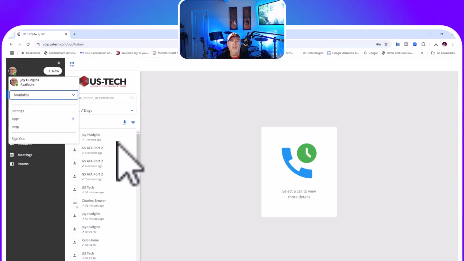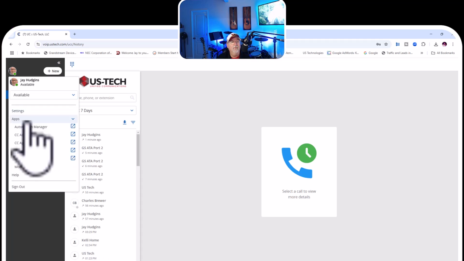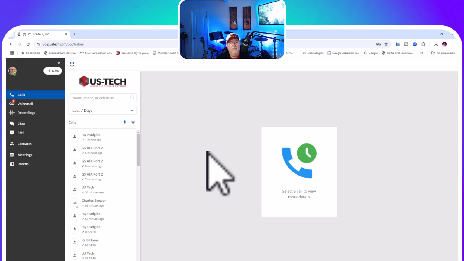Now, everybody that's logged into the portal, whoever was logged in to the web browser or the desktop application, is going to be showing up here in different colors. You can also go down to apps and click on Automation Manager, and I'll be showing you a lot about Automation Manager at the end of this video. So let's go into the functionality of the desktop application.